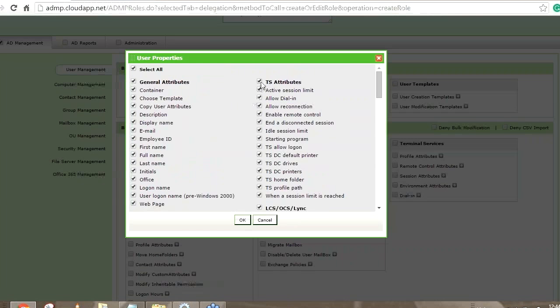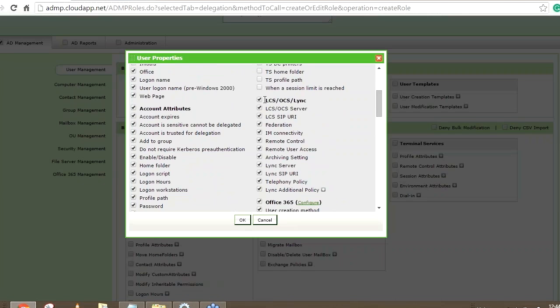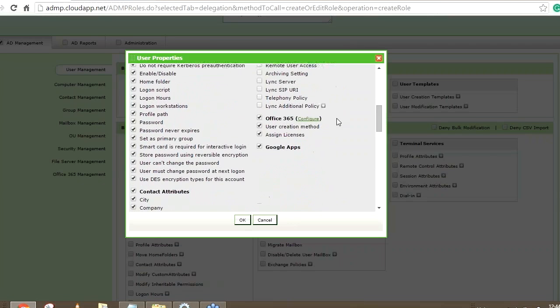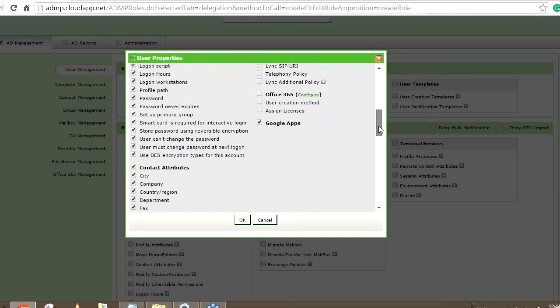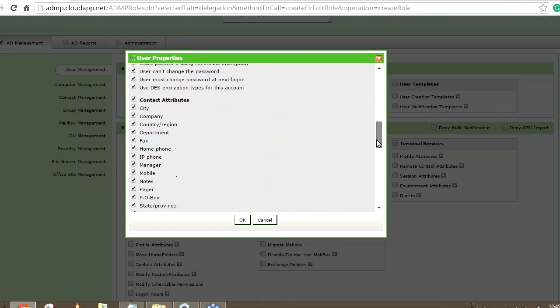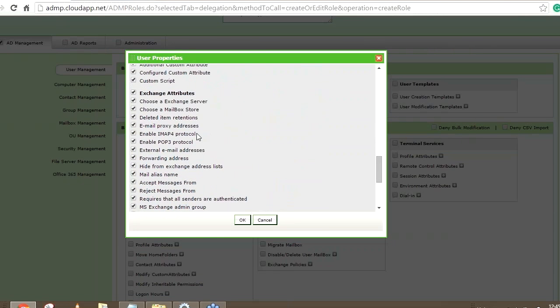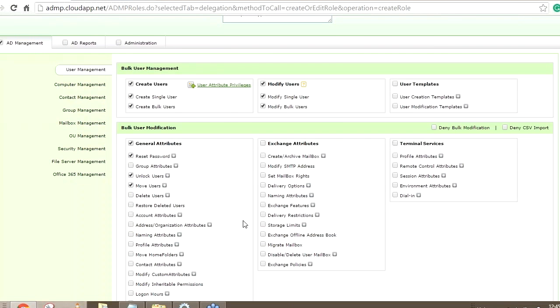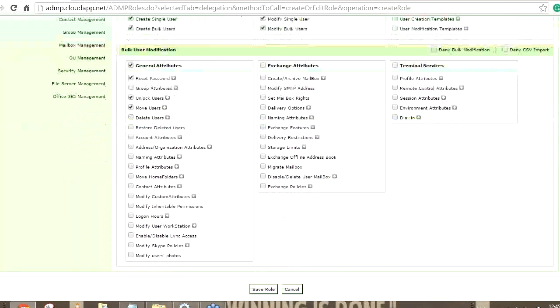The role has access to TS attributes. For instance, I'd like to restrict the TS attributes for this specific role. I also don't want this role to fill in the LCS, OCS, or Lync attributes. I'm going to restrict Office 365 and Exchange because I'm going to give that to a super admin to deal with. I believe it would be a bit complicated for the mid-level technician, so I'm going to remove all the complex stuff and keep the role as simple as possible. This is how I restrict even an attribute for a mid-level technician, or any technician to whom this role is mapped. Now we have successfully created a role.